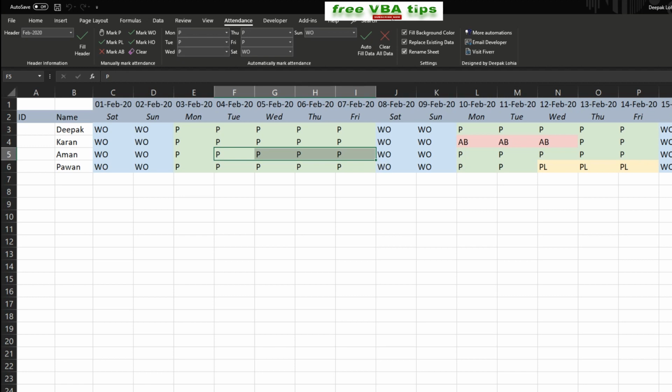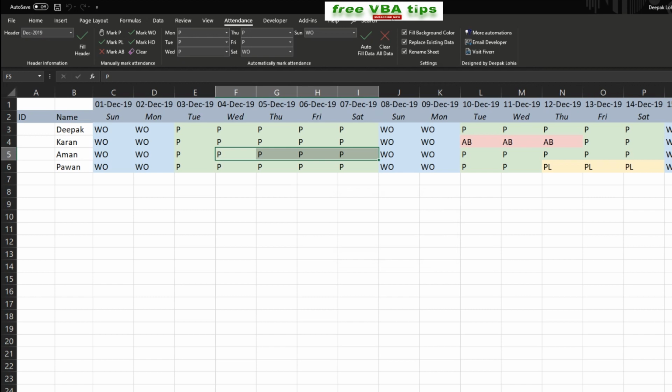Okay. Now we come to rename sheet. Whenever we fill a header over here, suppose I fill the header for December month and I click on autofill, it also renames the sheet. Here you see the sheet name has been renamed to December. In case I do not want that, I can just uncheck the rename sheet option.